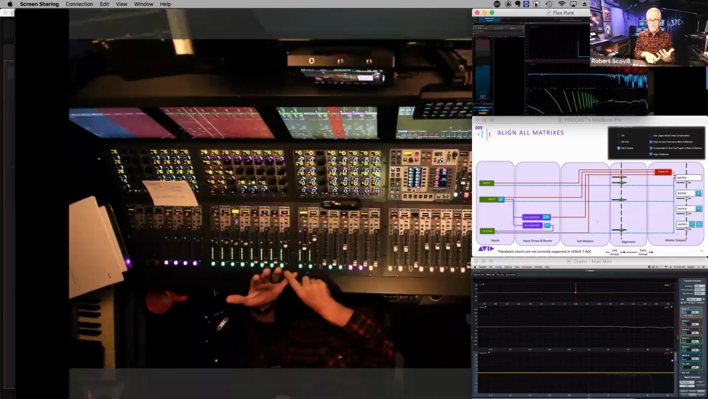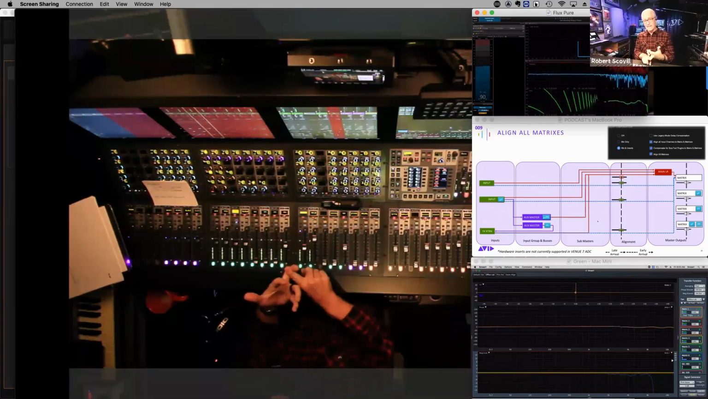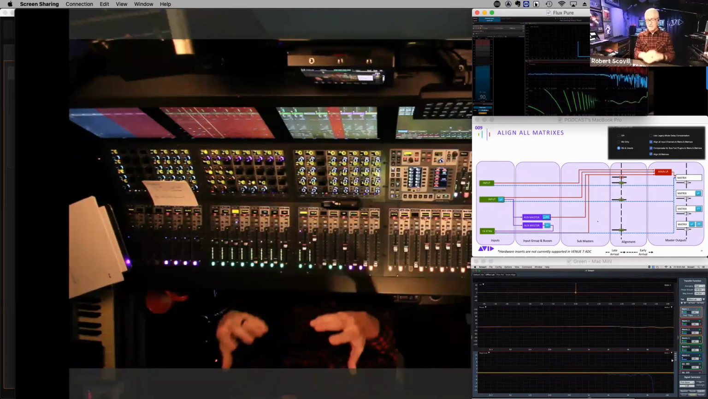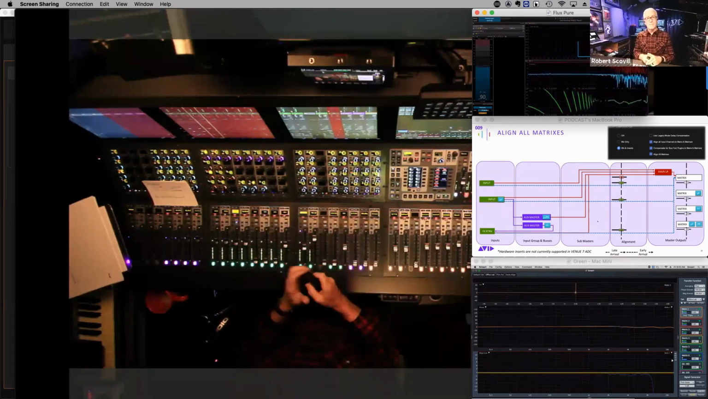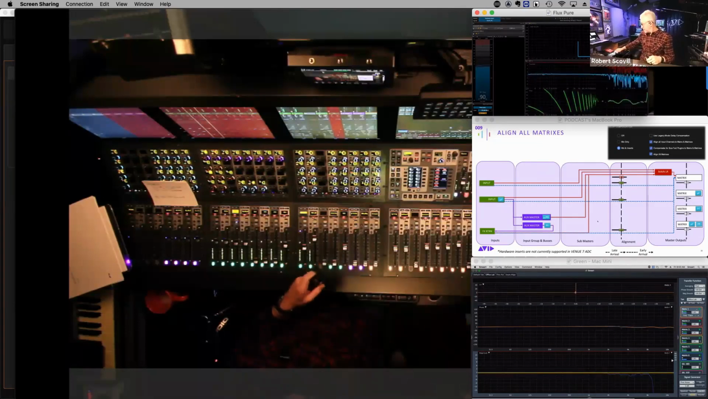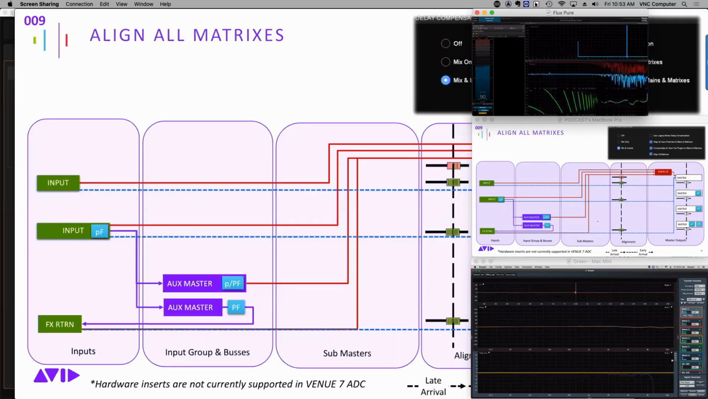Am I doing front of house and monitors? That might have a different ADC requirement. Am I mixing for stream or straight to video? That might have a different ADC requirement. So it's important that you understand how it works and what the expectation of it is when you click that box. And hopefully it will make everything in your life better. All right, so let's go back to this, and we'll finish out the PowerPoint here.